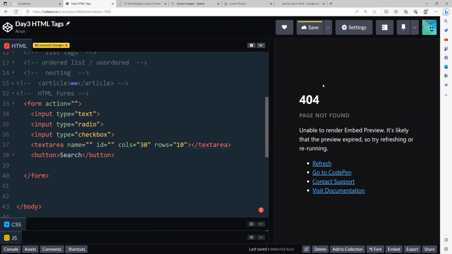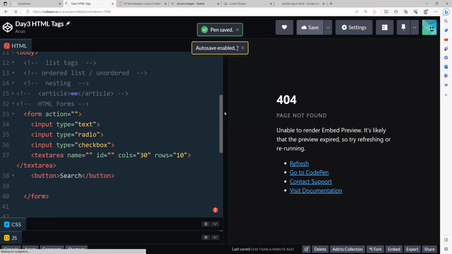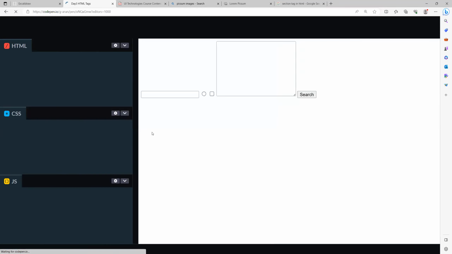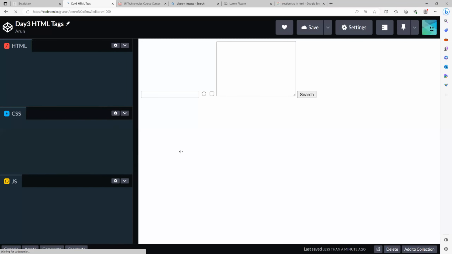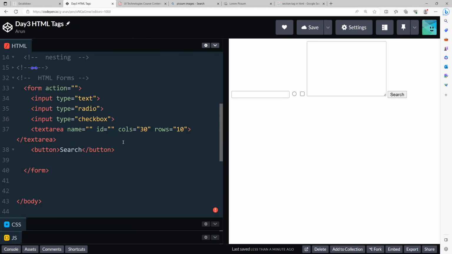Since I'm submitting the form, it says that I have not linked it properly. No worries, just save the page and reload it. If this happens, since we are not writing the full logic, where to submit the form, it is telling me it doesn't know where to submit. Okay, let us see some more tags.